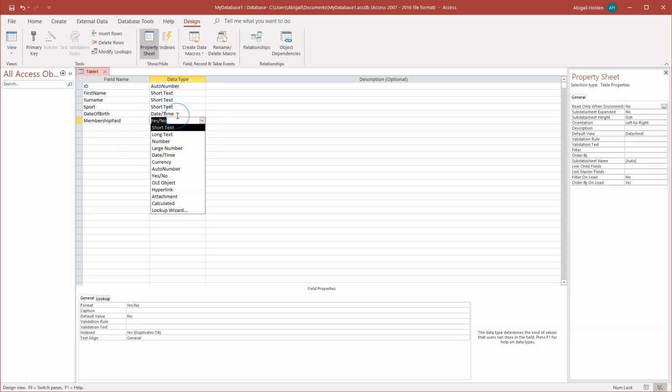The other field types we've got, long text is for much longer than 255. So if you have a small paragraph that you want to include. Number is for, as the name suggests, numbers of varying lengths, and large number, well, for longer numbers. Date time we looked at. Currency is if you have a currency value, so it will put in a currency symbol for you. OLE object is if you want to insert an image or another attachment. Hyperlink is for hyperlinks, email addresses, and so on.